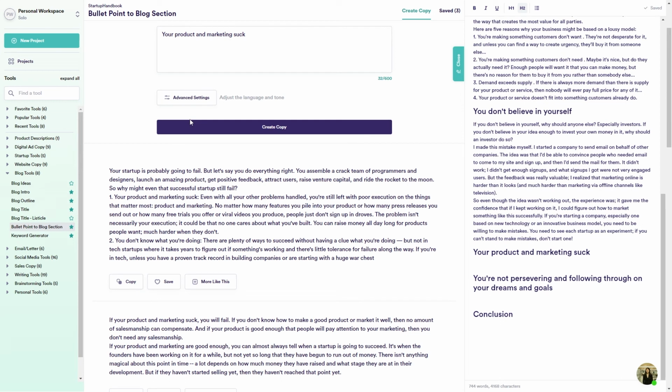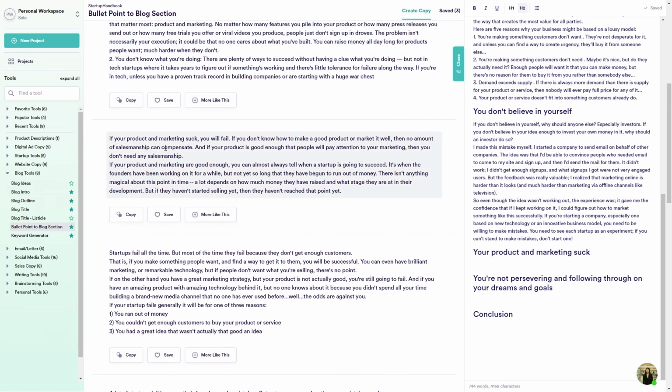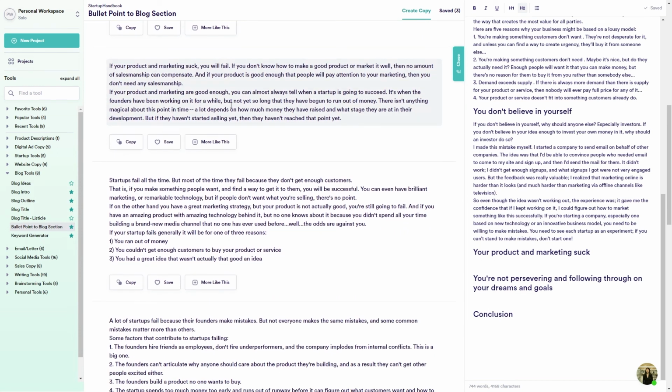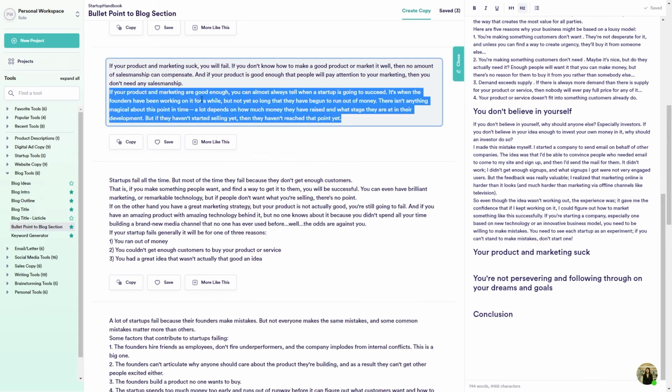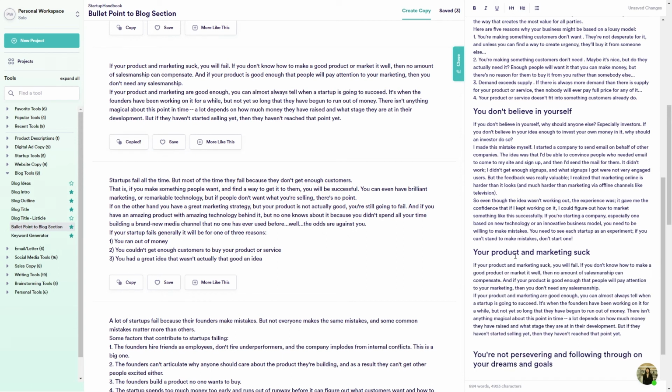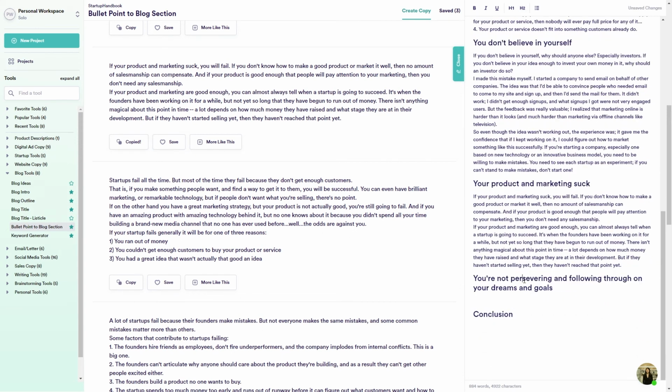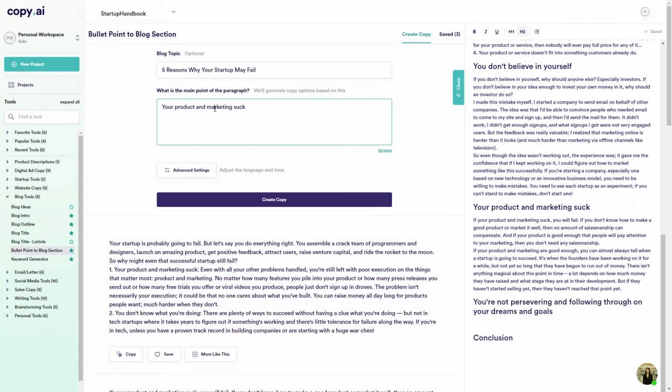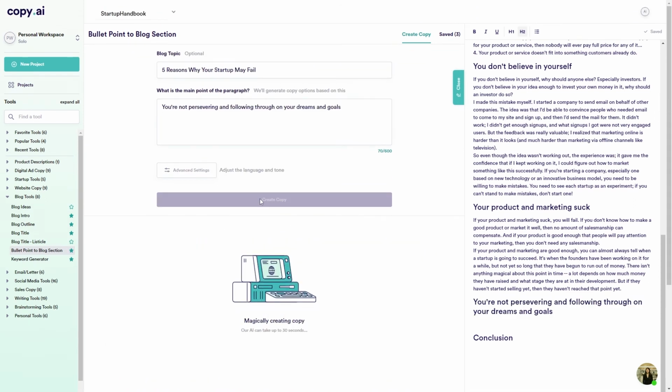Okay, so loads more content has been generated. This first section is not very good, so I'm going to skip past that one. And I think that this second one here could be good. If you just skim over it, you can see that this one looks decent. So I'll click copy down here and I'll paste it in as section number 4. And then I'll copy heading number 5 and paste it in to the CopyAI tool.